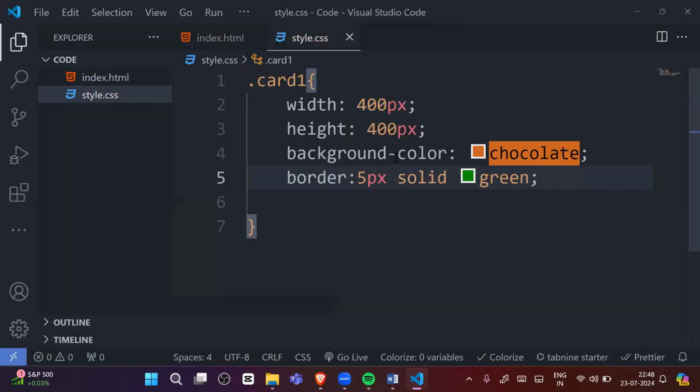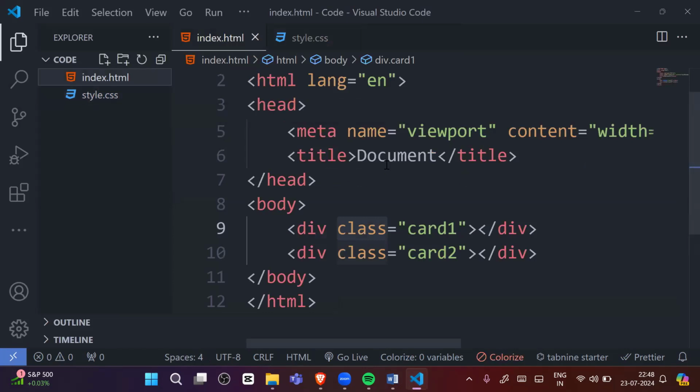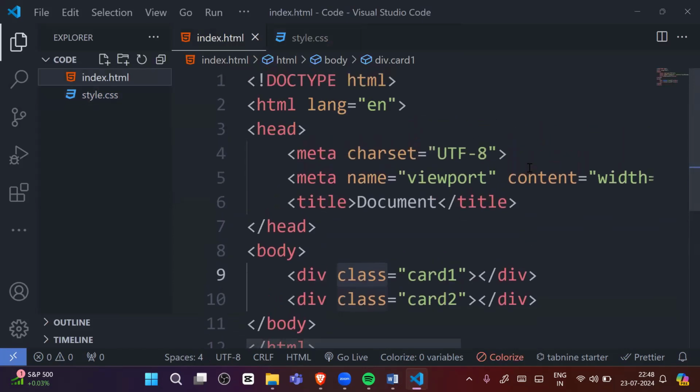Okay, now let me check the output. Go to the browser and refresh. So what is the output? You are not getting anything. You applied these colors, background color and border, but you are not getting output. Why? Because whenever you are using this style.css, meaning an external style sheet, you have to link this file with your HTML document. How will you link it?